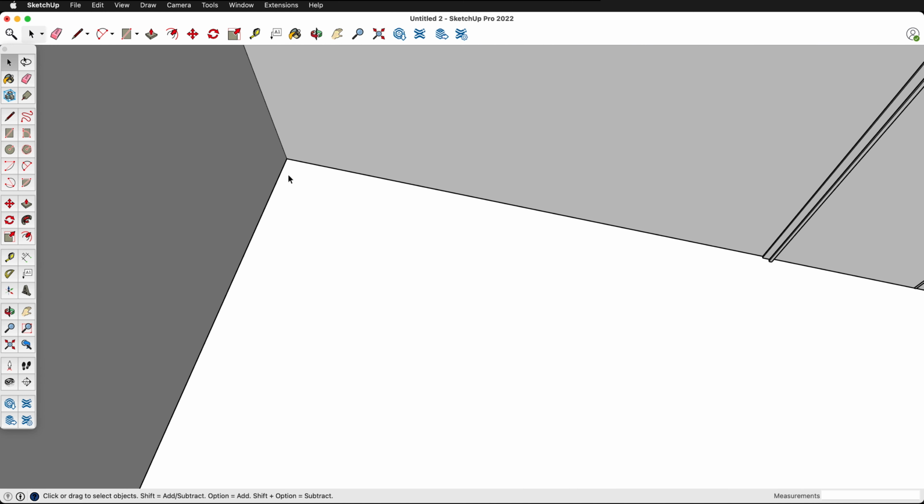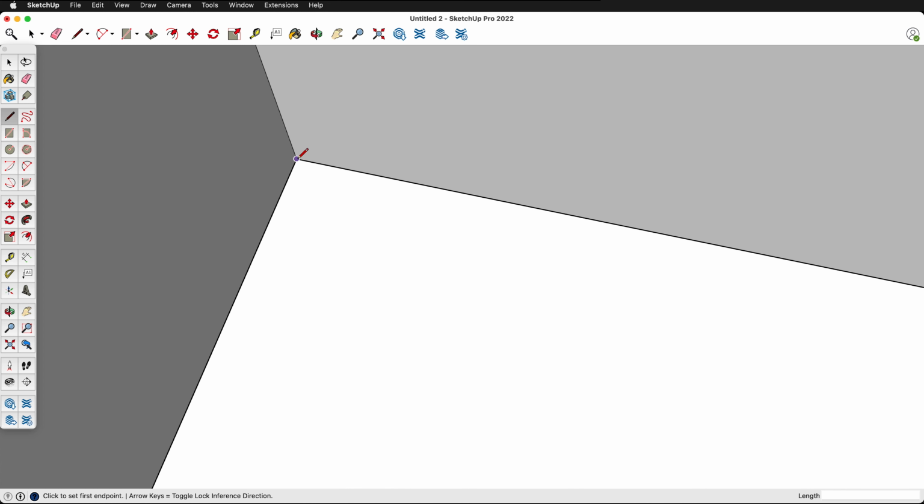Over here, I know that I have a column that's supporting the building. So I'm going to get the line tool, and I'm going to draw this column. I'm going to start right here in the corner. I'm going to click once, and then drag this way, and I'm going to type 14.25. Then I'm going to come out 2.75.